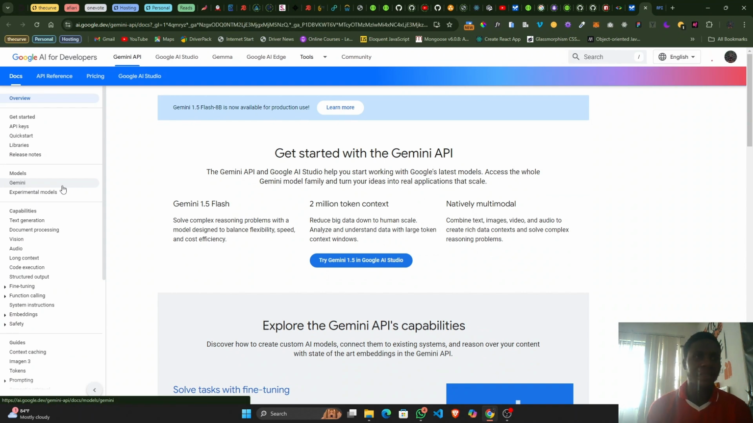All right. So this is ai.google.dev/Gemini API, then docs. All right. So get started with the Gemini API. I believe everybody here knows what API is, right? I don't have to do more explanations. If you're watching this, you should know what an API stands for.